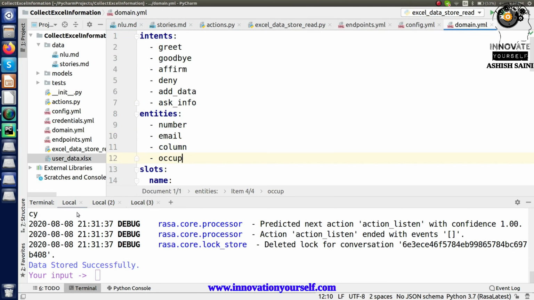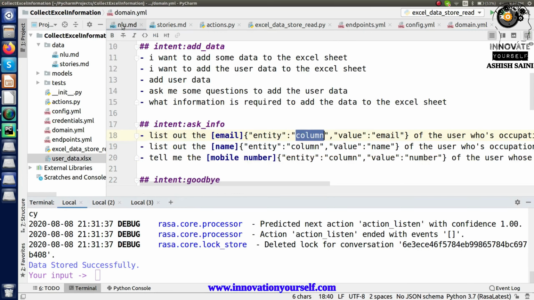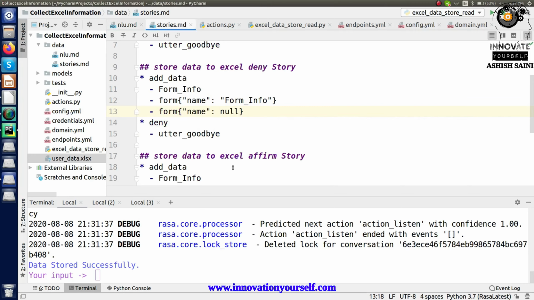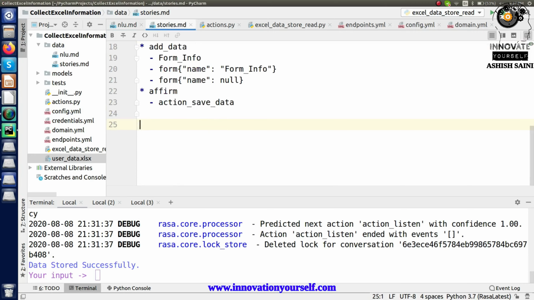So whenever the user says something related to this column and occupation, this information will be collected, and based on that my bot is going to reply to you. My bot is going to reply after, let's say, fetching the information from the Excel sheet that you have provided, or let's say it is like a database for you. So this is all that we are doing right now. So for that, let's quickly make a story for it. Just copy this, and inside this let's add it.